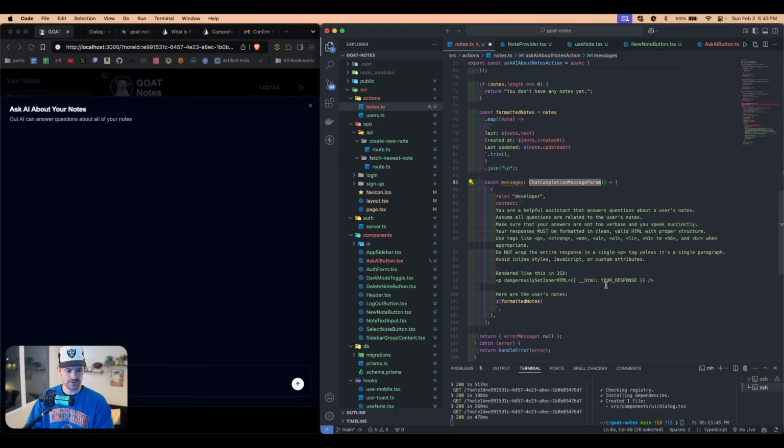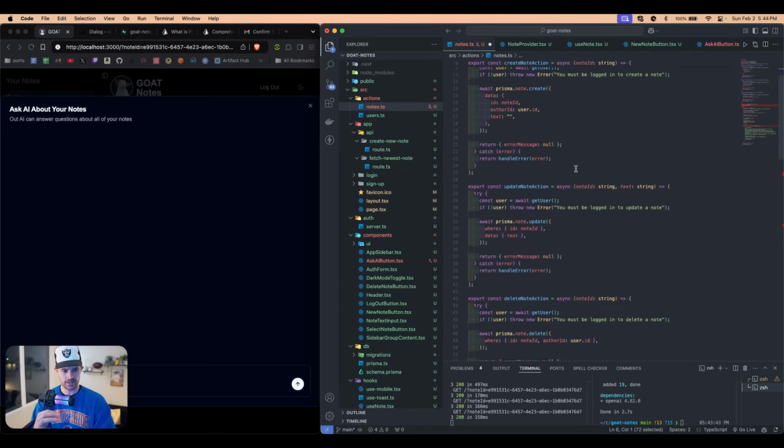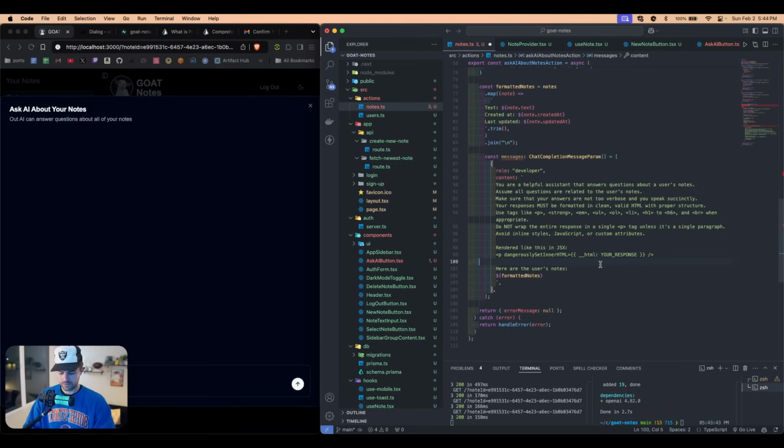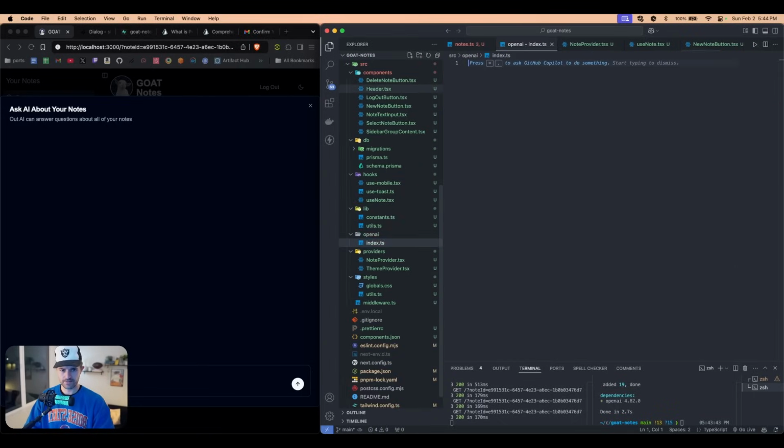And we need to get this type. So we need to say pnpm add openai. So once we do that, we can import this. This is where the import comes from. And I forgot we have to set up the connection with OpenAI. So we will do that right now. So in the source, we're going to say a new file called openai/index.ts. And this is very simple.